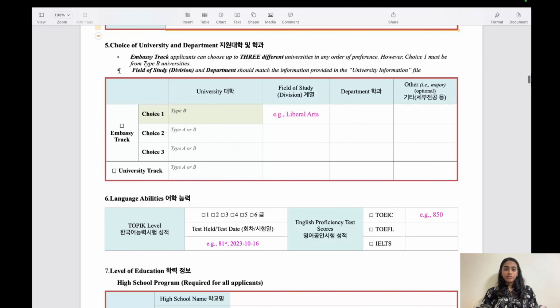So for the choice of university, embassy track applicants can choose up to 3 different universities in any order or preference. However, choice one must be from a type B university. Now, if you are choosing 2 type A and 1 type B, it's also fine. If you are choosing 1 type A and 2 type B, that is also fine.